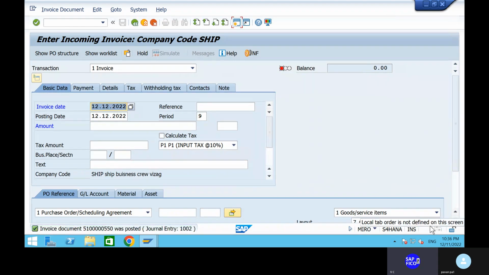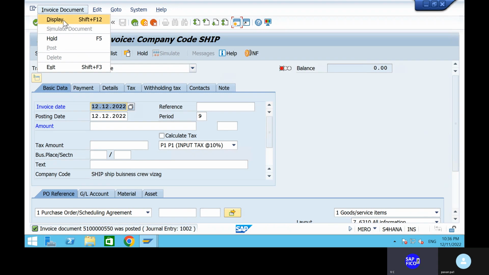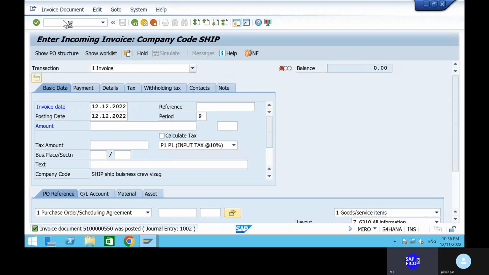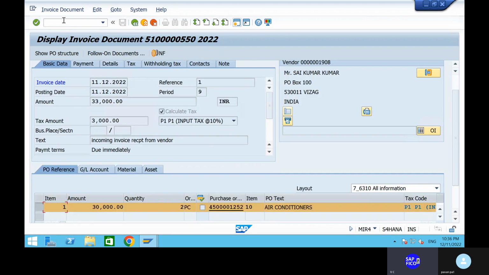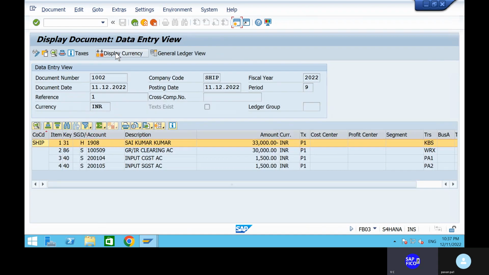Okay, this document is posted. Can you go to the invoice document? Go to the display option. You are going to see the details and all. Okay, this is the invoice document, or else if you want to see each and everything, go to the transaction code, follow on documents, or else you can just go to the transaction code MB03, you will find it. Okay, this is the exact entry that we have.